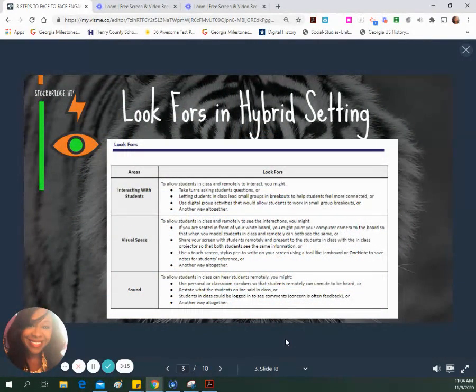All right, so these are a couple of look-fors in a hybrid setting and what the district may look for or what they want to actually see when they come into your classroom. We've got three different areas that we're going to look at. First, interacting with students. Second, visual space. And then third, sound. So first, let's focus on interacting with students.